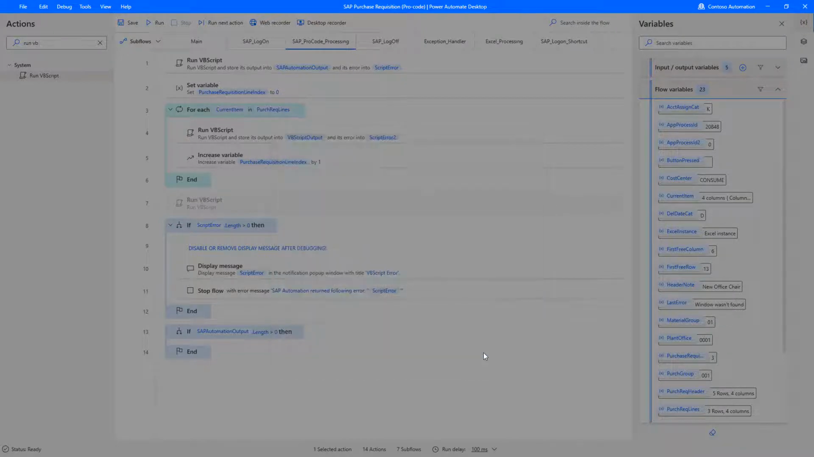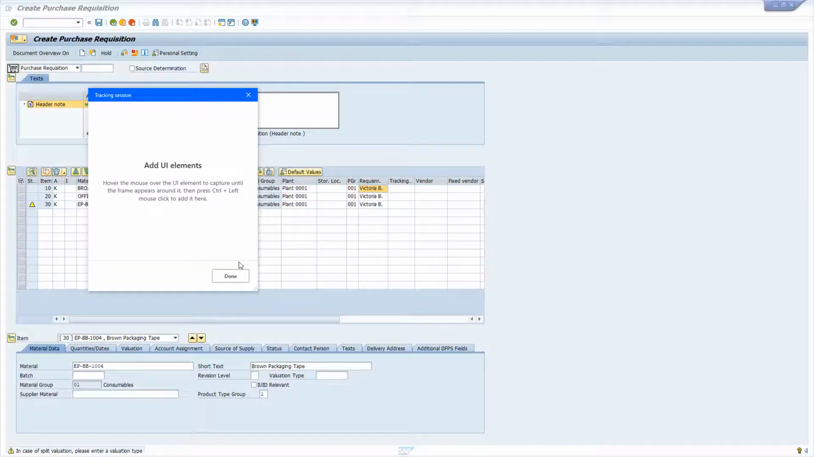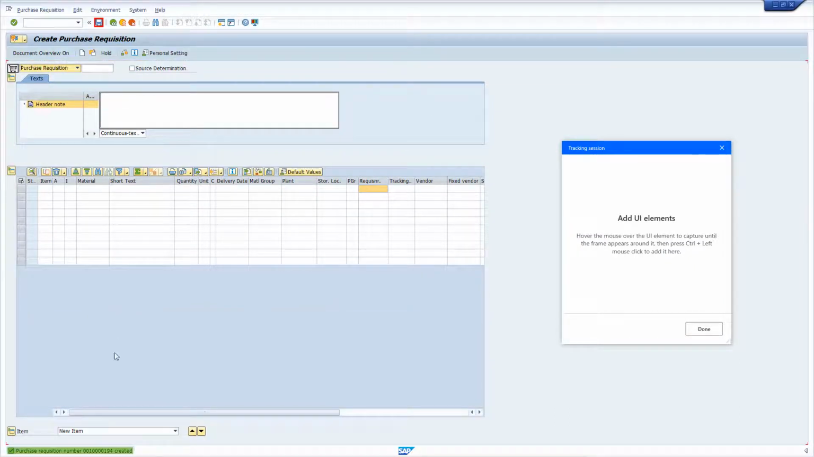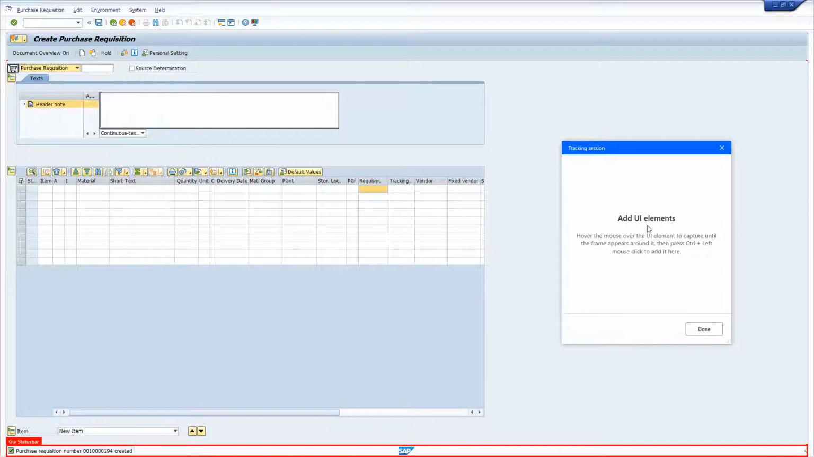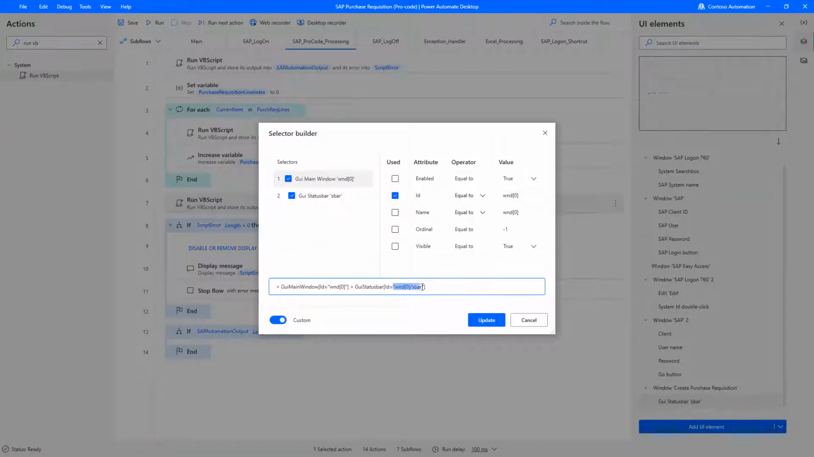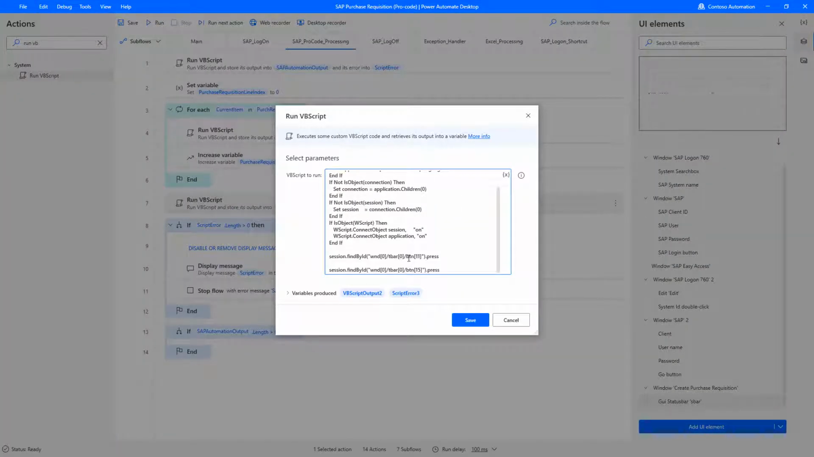Let's save that first. Let's use a trick to get that selector from the UI by adding a UI element. Then in SAP, we save. And this is what we want to extract now. You see GUI status bar, left control on the keyboard, and left mouse click. This will bring us the status bar. And then if we double click on that, double click here as well, here you see our selector. Let's copy that. Go in here. We can paste that.